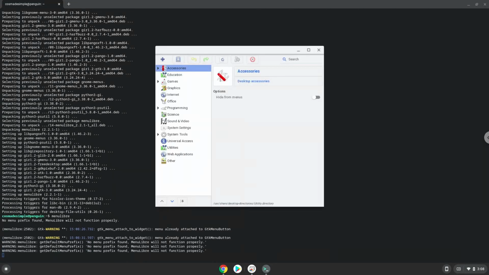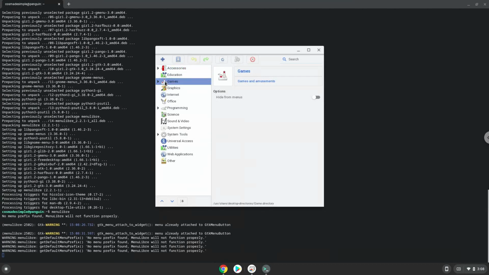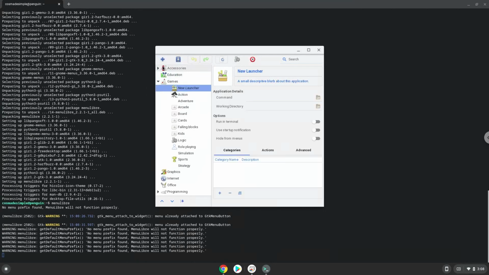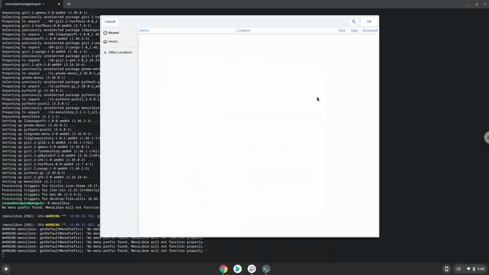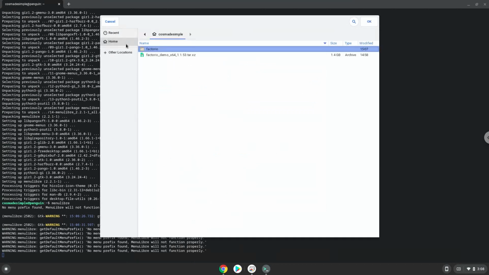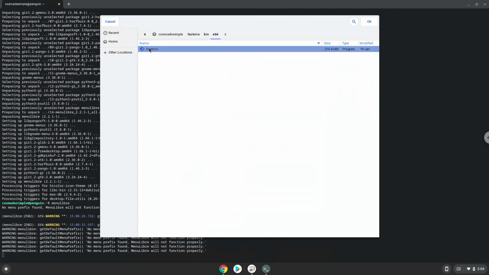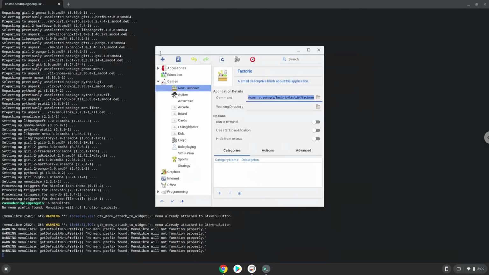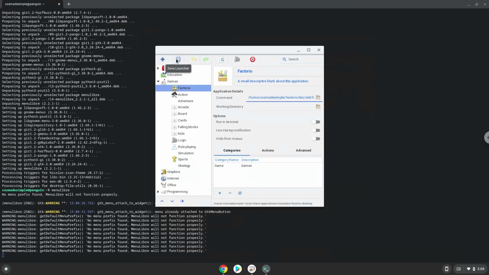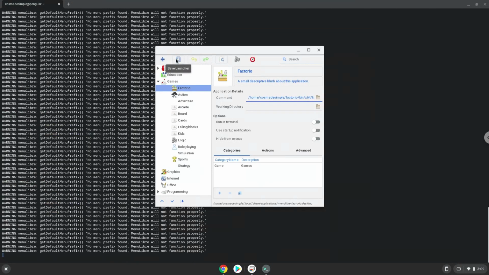Choose the category. Create a launcher. Create a name for the launcher. The command is the file name Factorio. Save the launcher. Now we will launch the game.